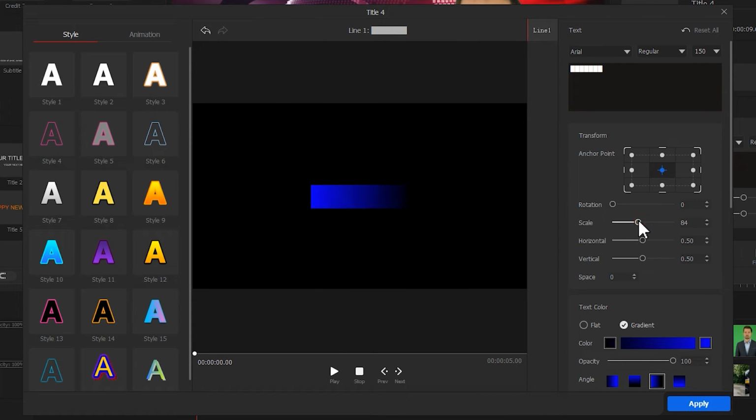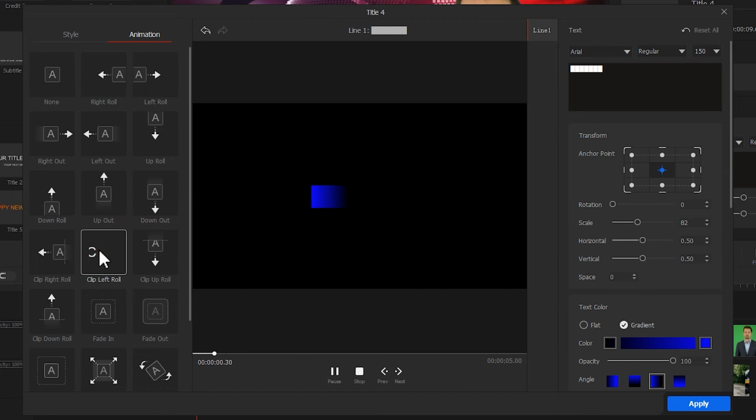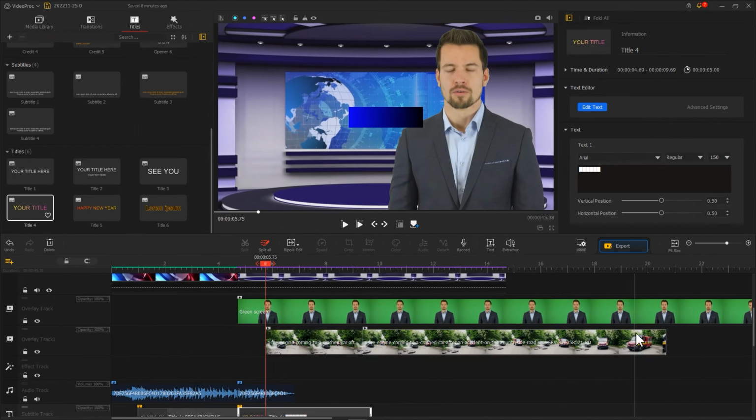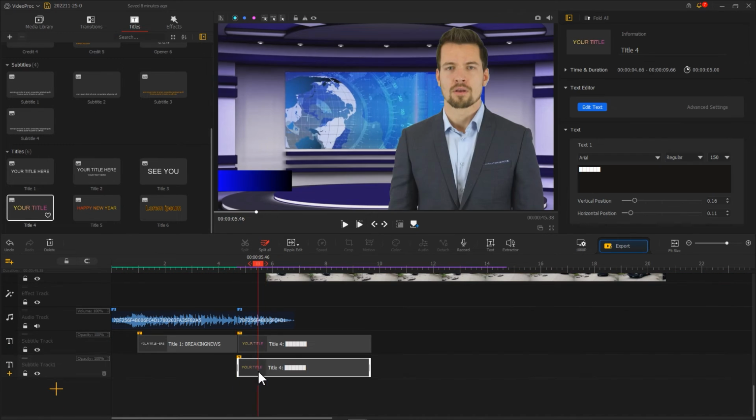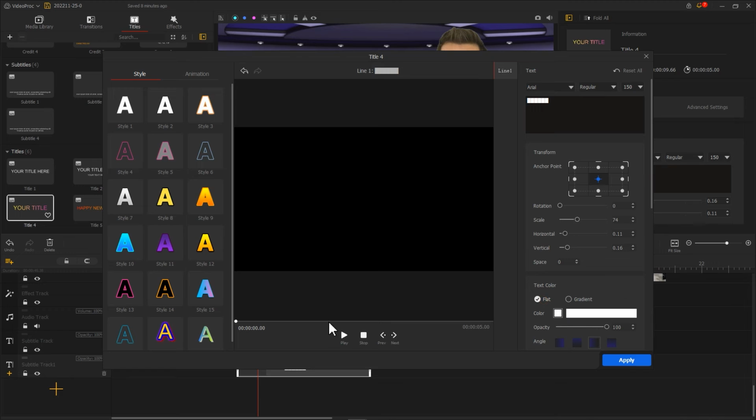Adjust the scale to right size. In Animation, select the Clip Left row. Click Apply to return to the main interface. Adjust their position in Inspector. Then, follow the same method to create a bottom right lower third.